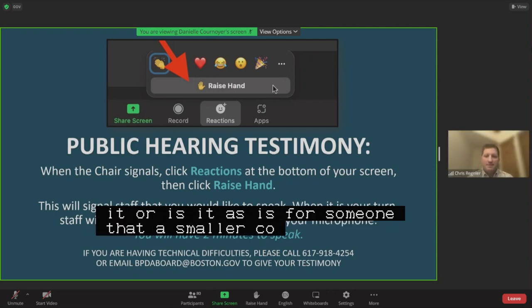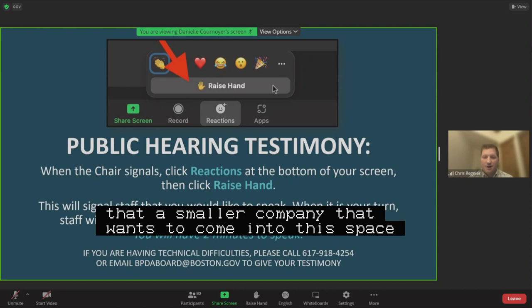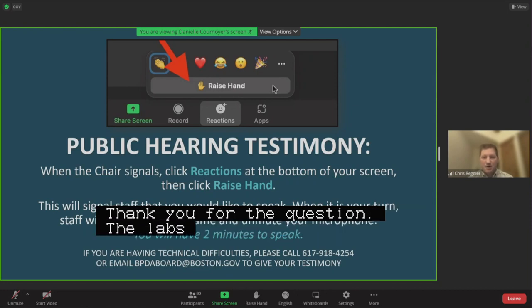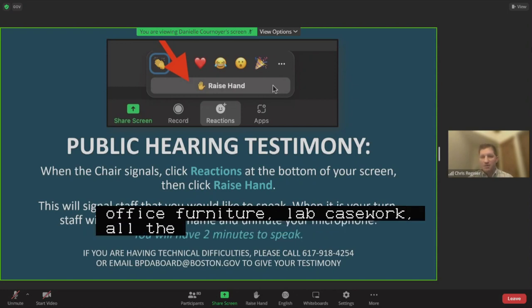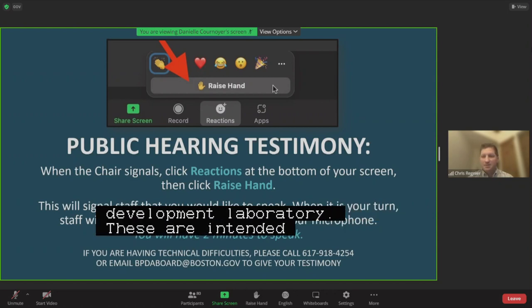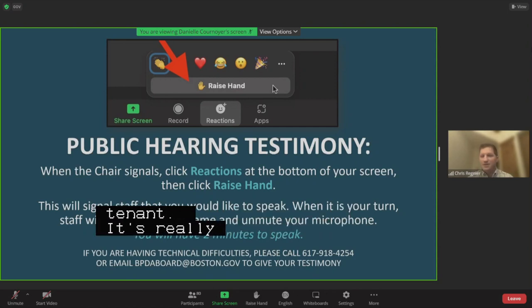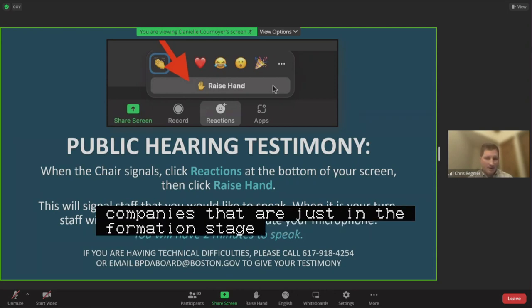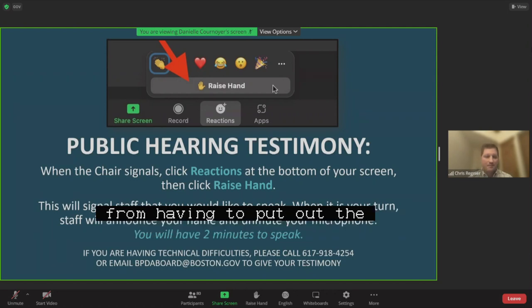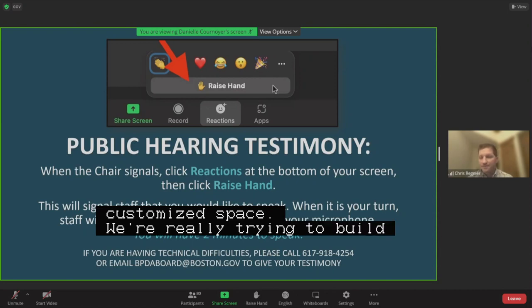Thank you for the question. The labs will be pre-built with office furniture, lab casework, all the necessary HVAC and electrical components needed to run a small research and development laboratory. These are intended to have minimal investment by the tenant. It's really intended to be an easy option to keep younger companies that are just in the formation stage from having to put out the intensive capital investment required to build a customized space. We're really trying to build a suite that is usable by a wide bandwidth of users.